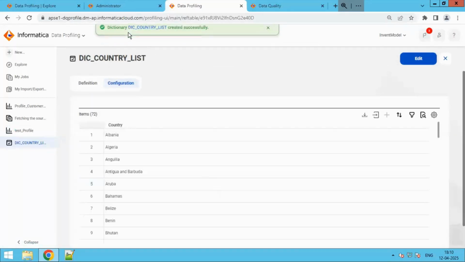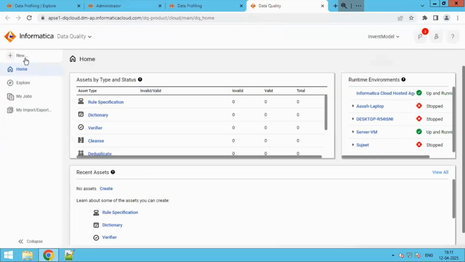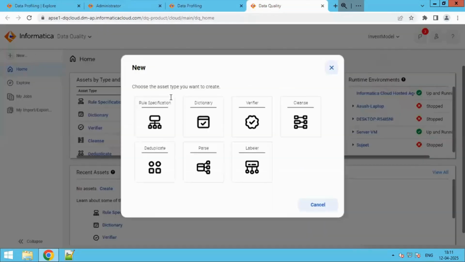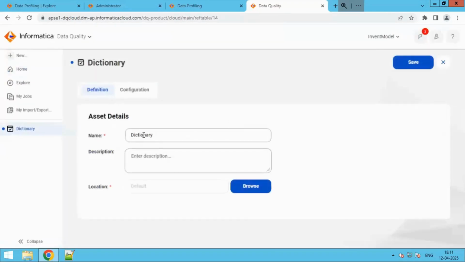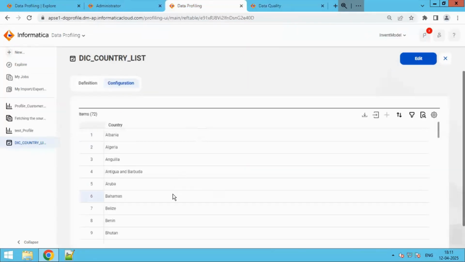If you want to create such a dictionary by yourself, you can definitely do it from Data Quality. You can come here, click new, and directly choose dictionary. You can give the dictionary any name and create it, and you can even export and import data through this dictionary. We'll see that. For the time being, we got this list of countries in this dictionary.